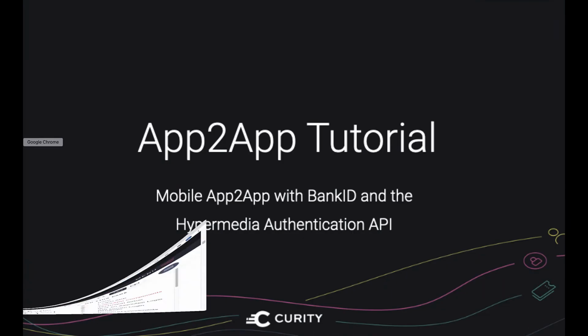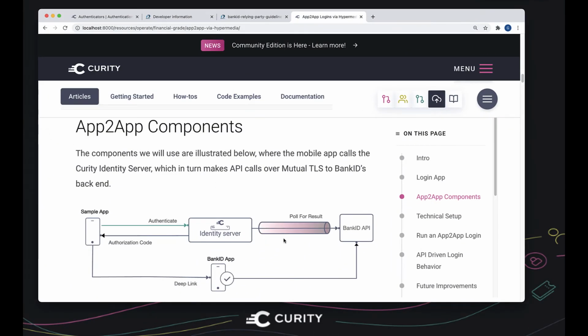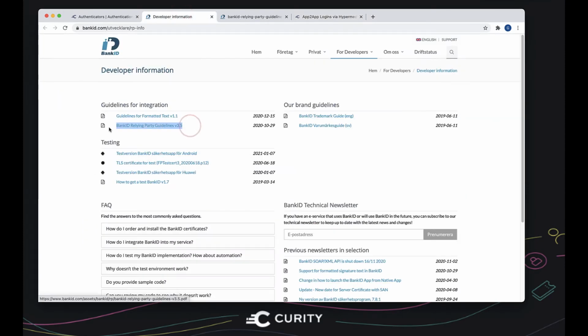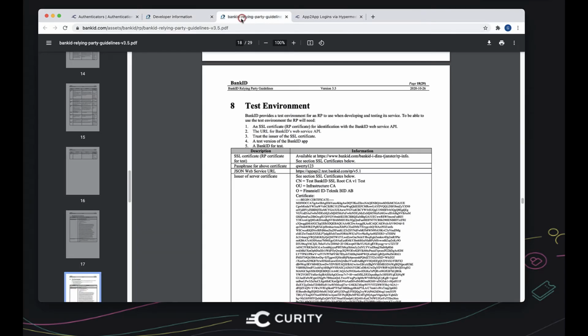Next, we'll return to our diagram, and we're going to configure the mutual TLS connection between the Curity Identity Server and the Bank ID API. This involves some certificate details. They're all explained on the developer page in this relying party guidelines document. Section 8 has all of the certificate details, and basically what we need is to present a client certificate from the Curity Identity Server, and we also need the Curity Identity Server to trust the SSL certificate of Bank ID.